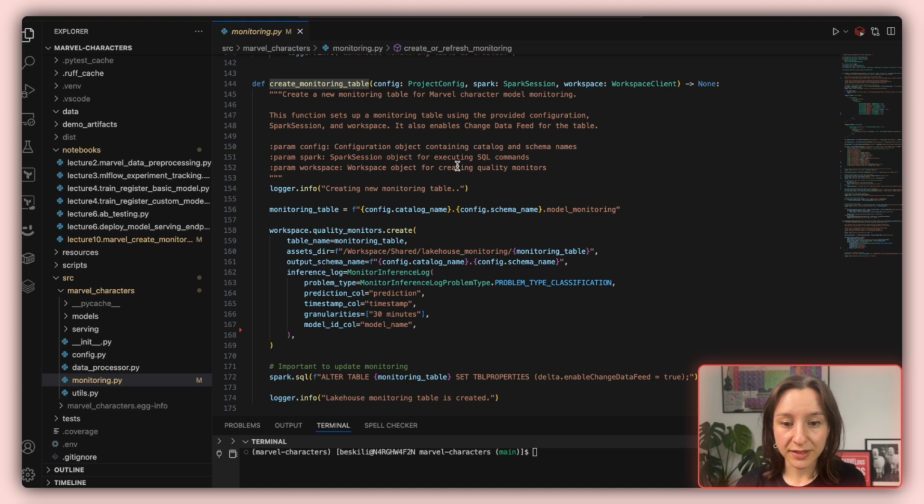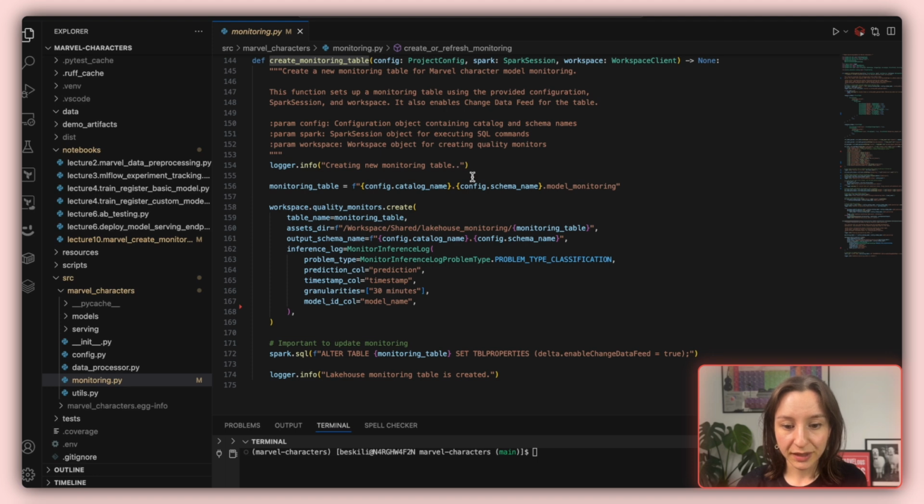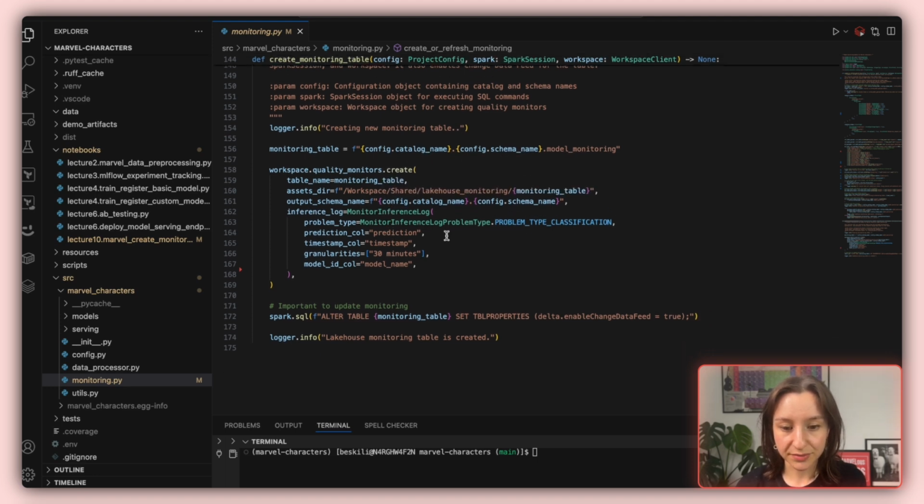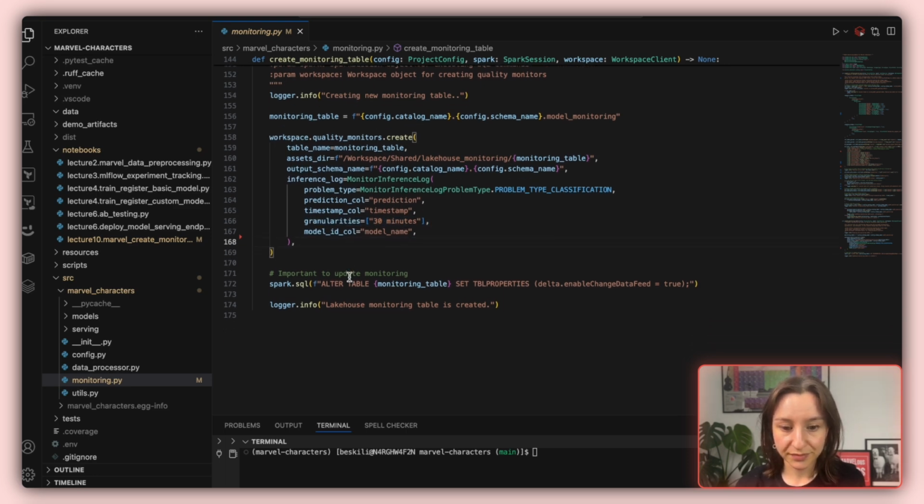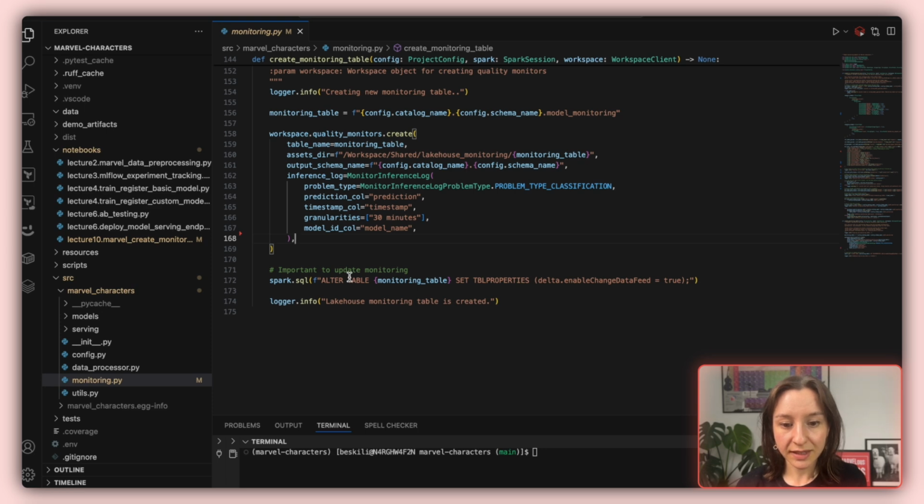This function creates a new monitoring table for our model monitoring. Here we define some configurations. We set the problem type, which is classification. We pass the prediction column name and the timestamp column, and we define granularity, which means the metrics will be aggregated and refreshed in a 30-minute time window. This SDK function will quickly create a dashboard where you can see your monitoring results.